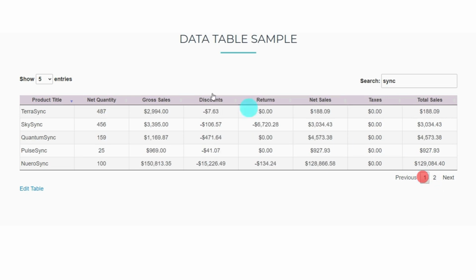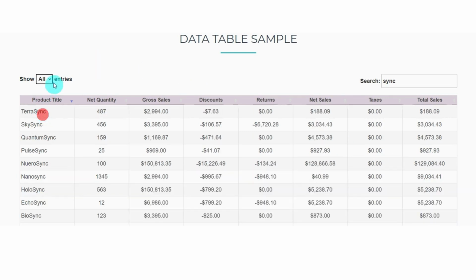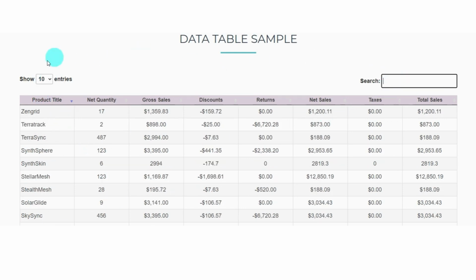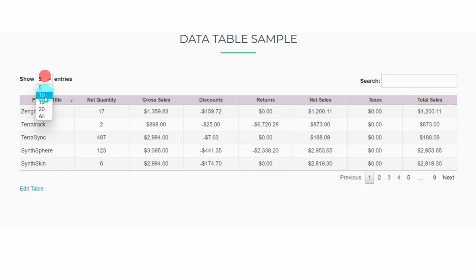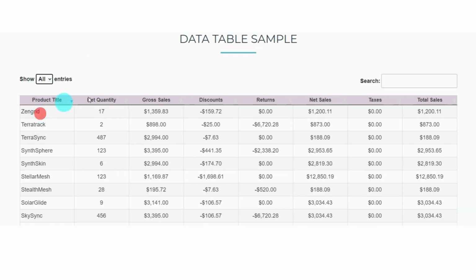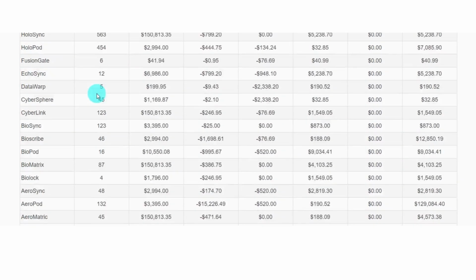This plugin offers a powerful yet user-friendly solution for enhancing your website's data management capabilities. With features like search, sorting, and pagination, you can provide your users with a seamless and efficient browsing experience. Take your website to the next level today.